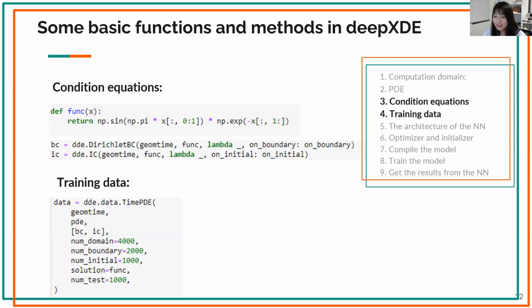The num_test equal to 1,000 is for us to monitor the training process. So I will randomly sample 1,000 points from the domain to work as my validation data set while I train the model.